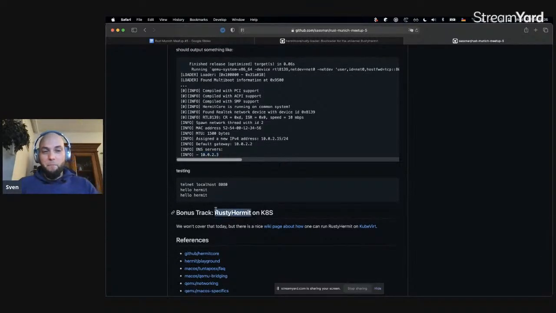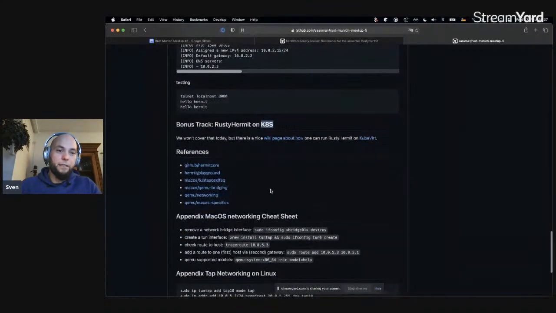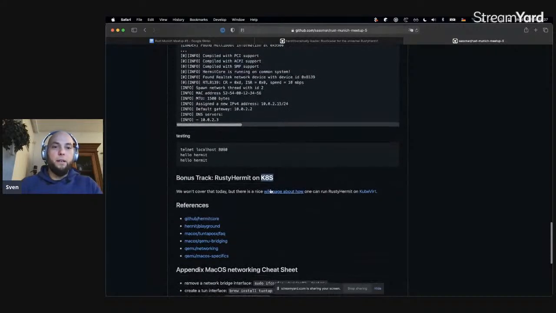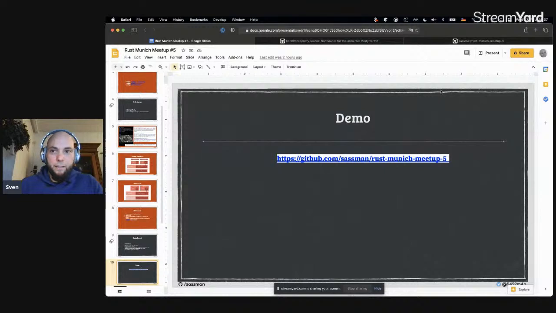Then there's a little bonus thing if you ask yourself, how is this usable? There's also a nice wiki page about how to run this on a Kubernetes system. It's not a regular Kubernetes one. It's KubeVirt, which uses QEMU as a launcher for the virtualization, basically. You can read this on the wiki page. It's also really interesting, and you'll find a couple more links and references in the repo. And let's have a look at the final slides.